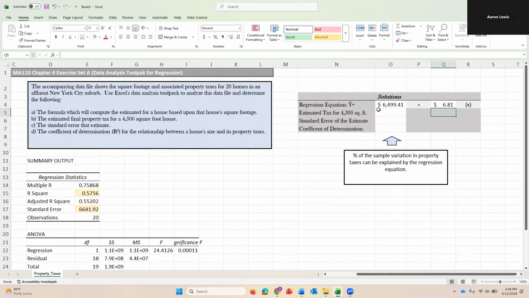Whenever we make a prediction for a house's size, we're going to take $6,499.41 and add to it the product of $6.81 and the square footage of the home we're estimating for. Well, in part B down here, we're estimating for a 4,500 square foot home. So I can say this is equal to A plus B times X, where X is the square footage, in this case, that we're estimating for, 4,500. And zoom that out a little bit.